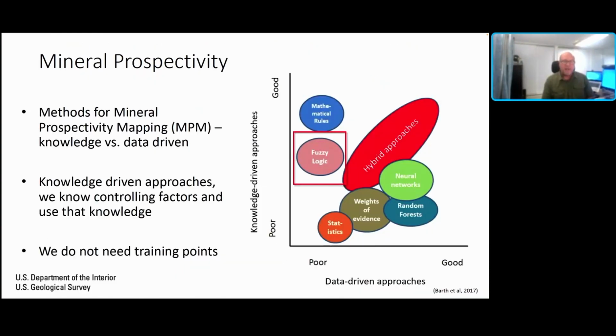Okay, so how can we apply this to the moon? We don't have a series of deposits that we know. We can't say exactly what the settings are for each map. And so in this case, we have to use complete fuzzy logic. And so fuzzy logic is a completely knowledge-driven approach where we know the controlling factors and we use that knowledge. And so we don't need training points. This is why this is very different than machine learning. Next slide.